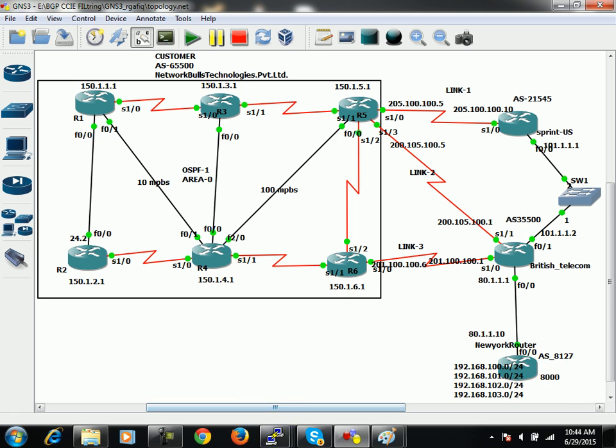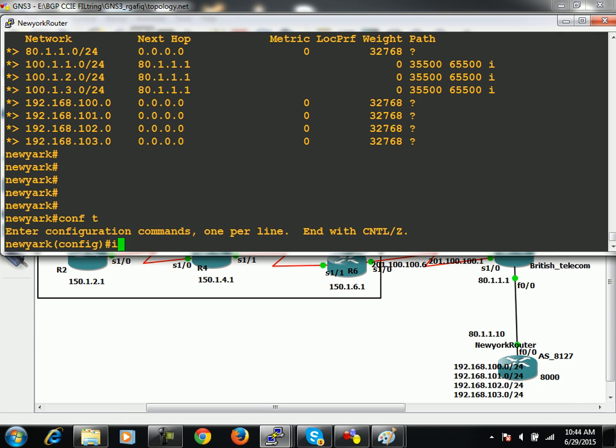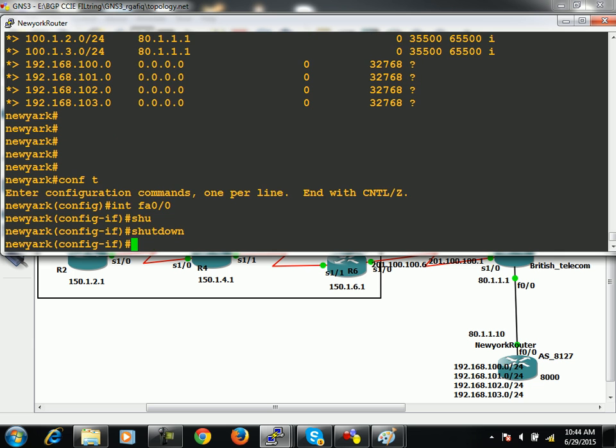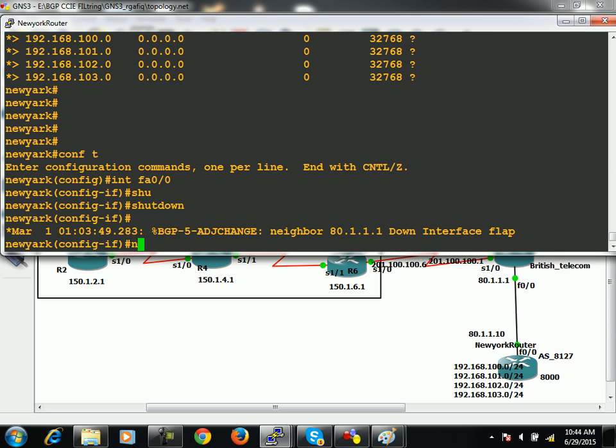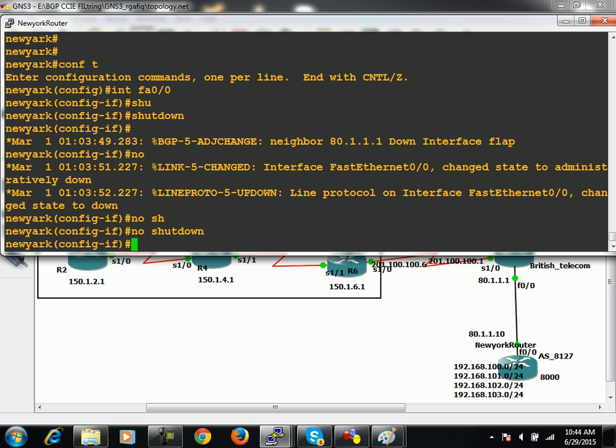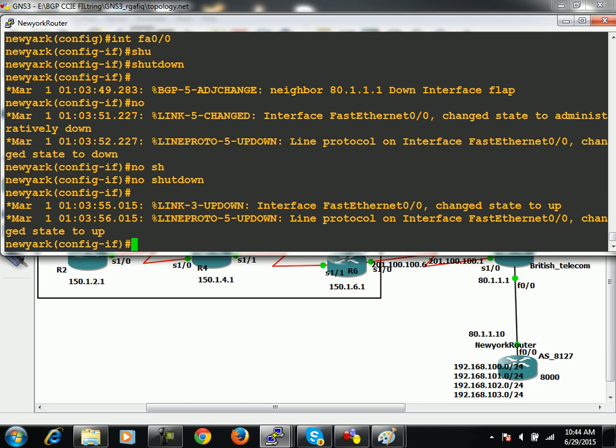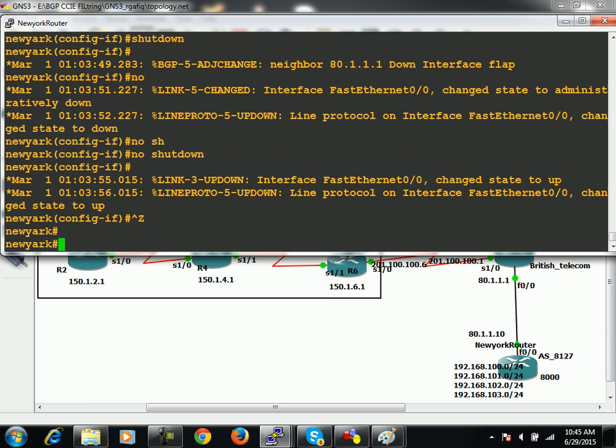Let me show you. If I move on the New York router and go to its FA0/0 and shut it down, you will see that the BGP neighborship will also go down immediately. It has gone down. It will come up once again, don't worry about that. So if your neighbor is directly connected and your interface goes down, then the BGP peering will go down immediately. If it comes back up, then definitely the neighborship will also come up. You see that the neighborship will come up very soon.